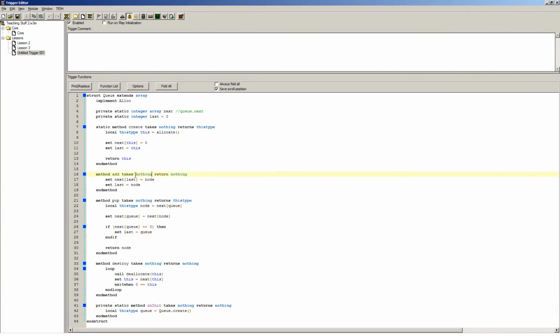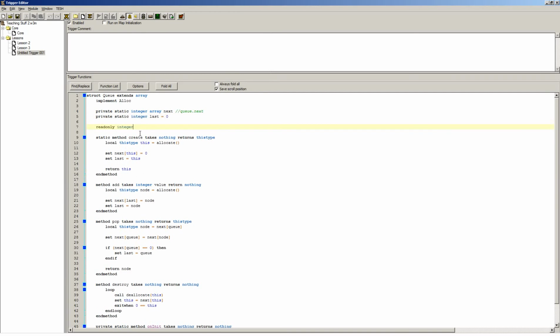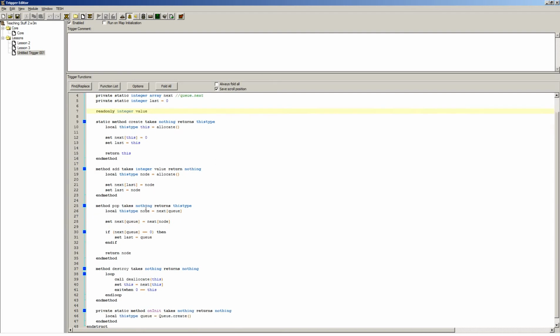So let's go ahead and, from now on, allocate this actual node. Local this type node equal allocate, and there we go. And we don't return it. It normally takes something like a value, for example. So let's go ahead and add a value here. Read only integer. In fact, we can make that private integer value. Let's make it read only. That way people can loop through the queue if they want to. And then we can update that later so that people can loop through. Then we do not, well, we return the value instead. So right there, the value.